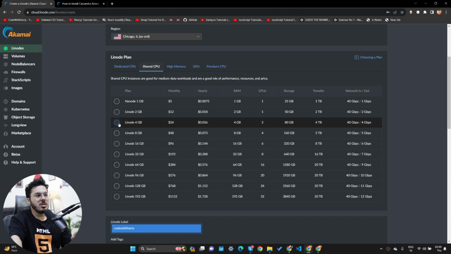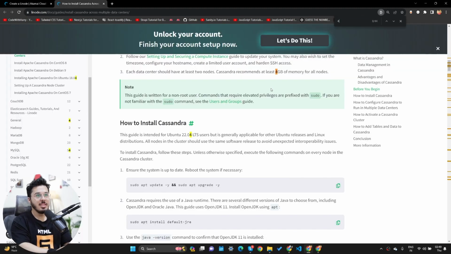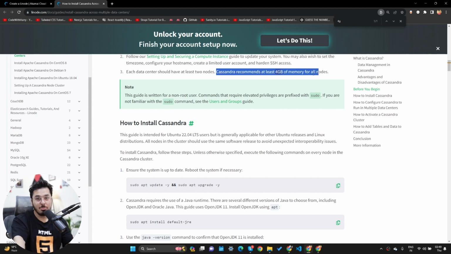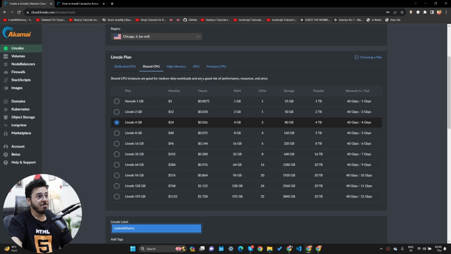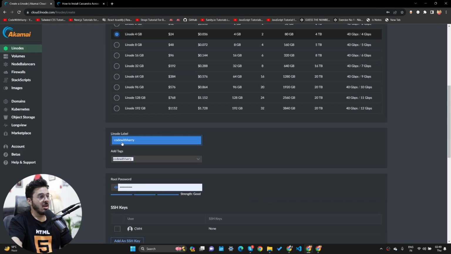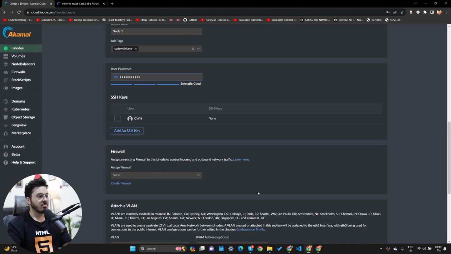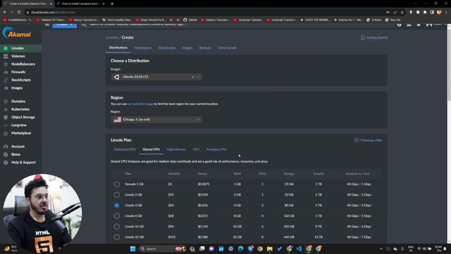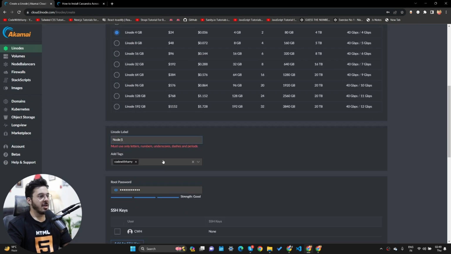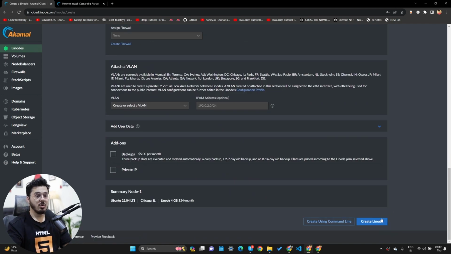Now, one important thing to mention is that your instances or nodes must have at least 4 gigs of RAM. And why am I saying this? If you see this, Cassandra recommends at least 4 GB of memory for all the nodes. Okay. So let's select this Linode 4 GB and let's name this as node 1. So I'm labeling this as node 1. I'll choose a password and I'll click create Linode. And before that, let me add a dash here because spaces are not allowed in node names.